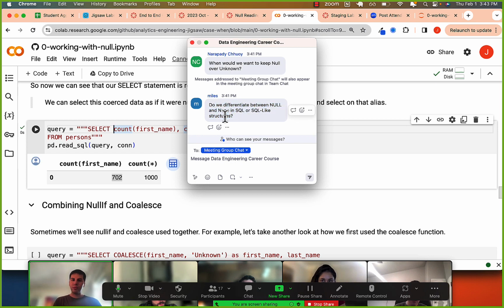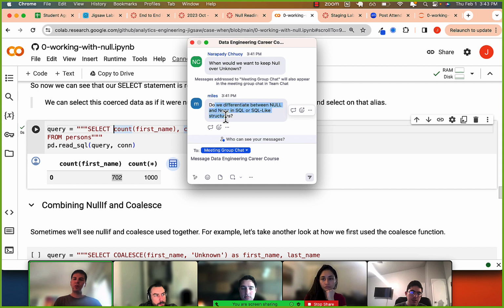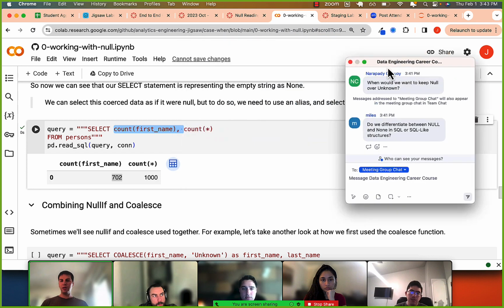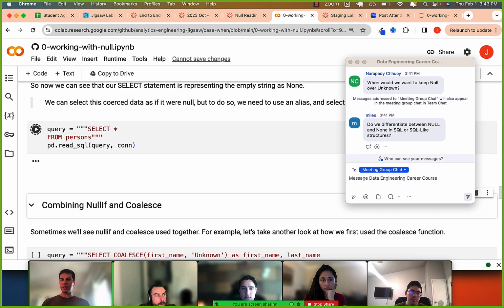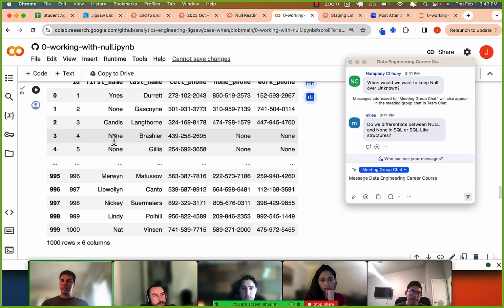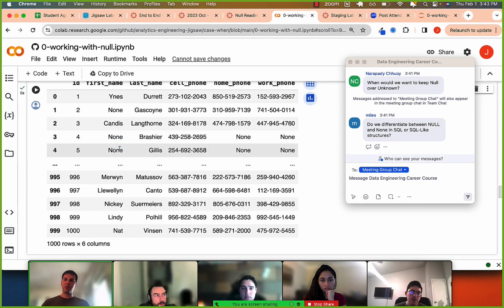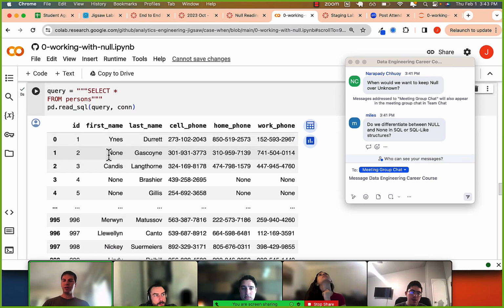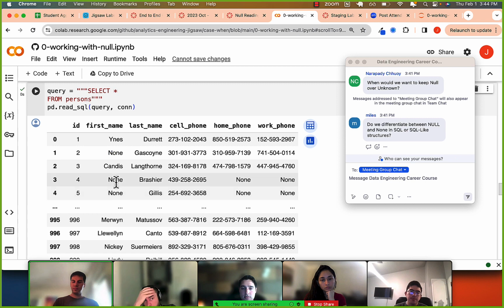Do we differentiate between null and none? No, there is no difference between null and none. Basically, all that's happening here is when you do select star from persons, these nones are null. The only reason why you see none is because this is a pandas data frame, and in pandas the equivalent of null is none. Okay, that's what's going on here. But these are null values.